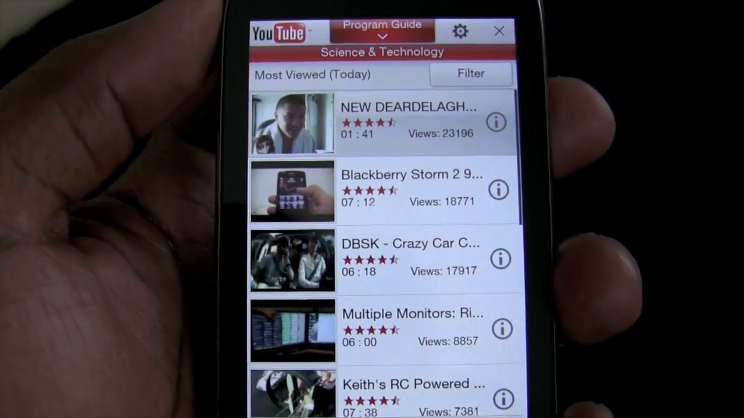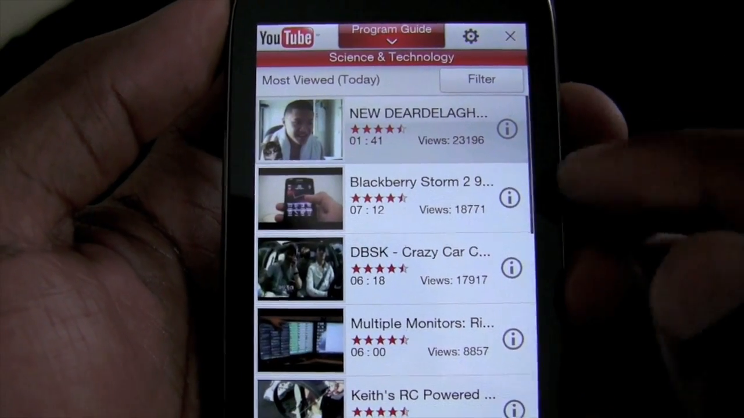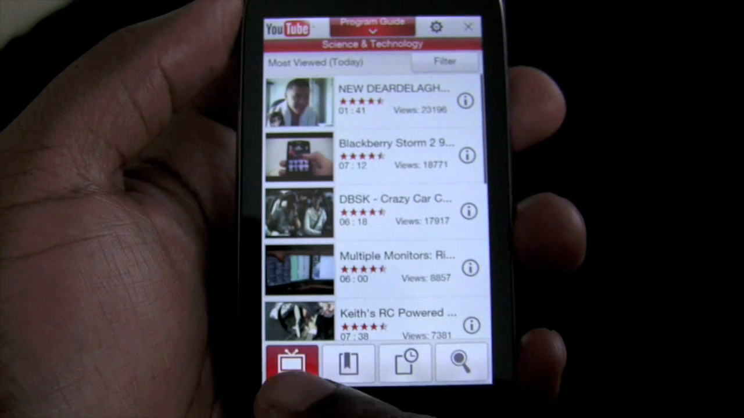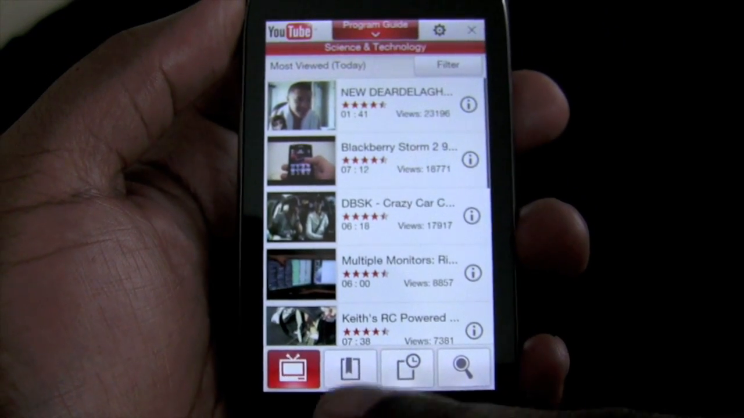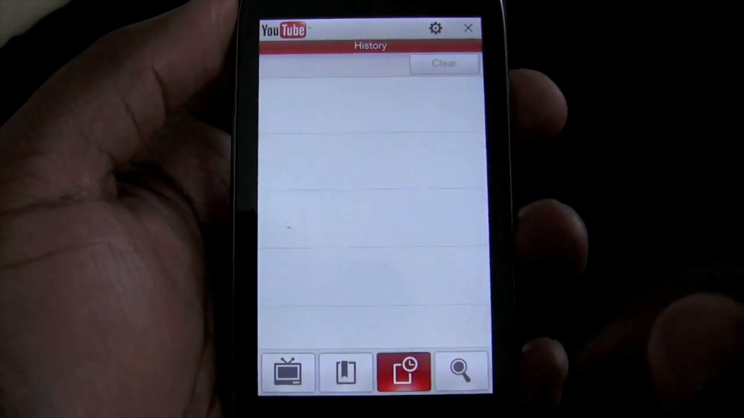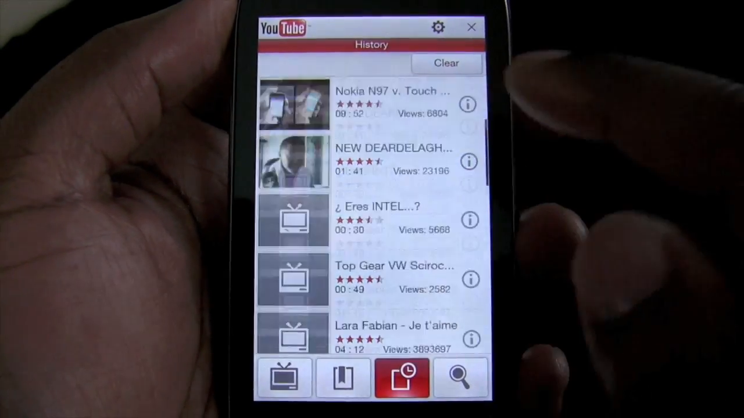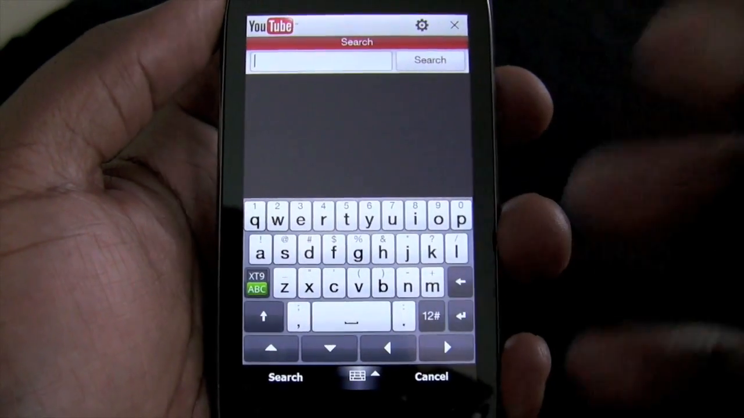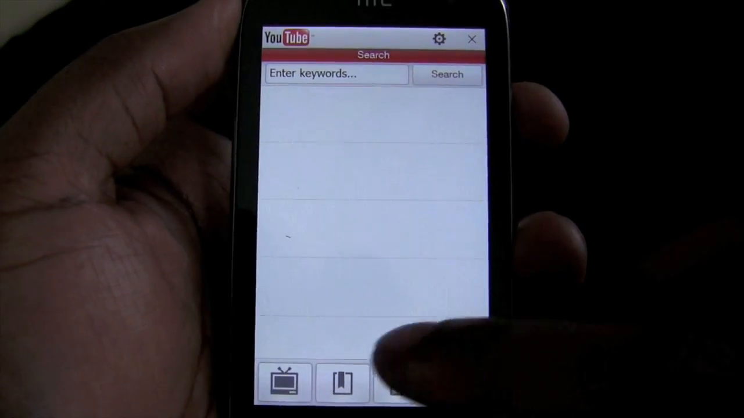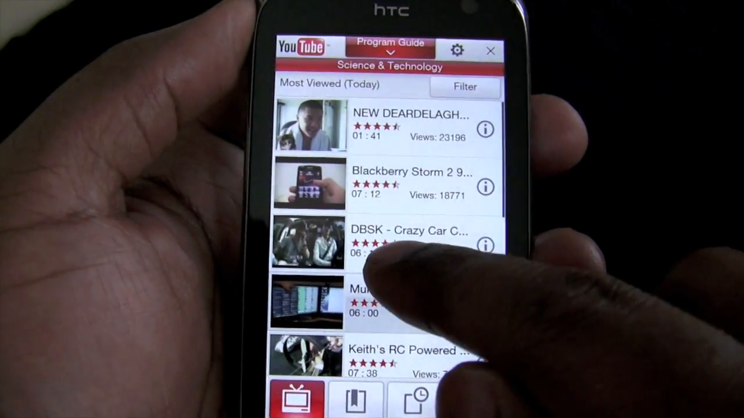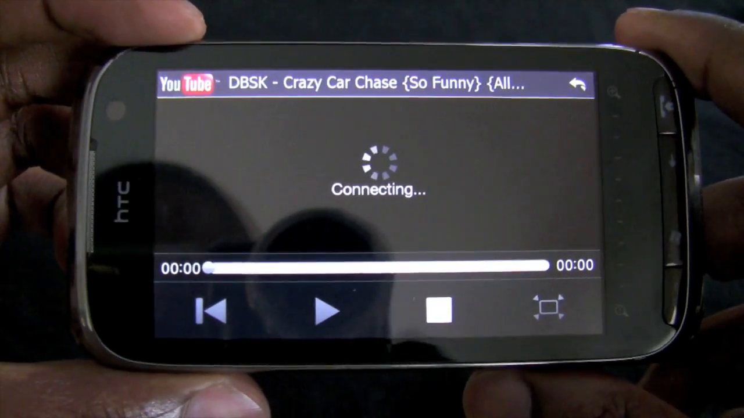As far as using this HTC application is concerned, it is very intuitive and kinetic scrolling works very well. On the bottom you have four main icons. The first one for the program guide, the second one for bookmarks, the third one for the history of any viewed videos, and the fourth one for a searching field. As great as the interface looks on this particular YouTube application, I have not been able to get it to work for anything in regards to viewing videos.